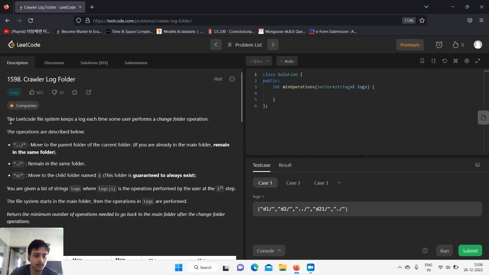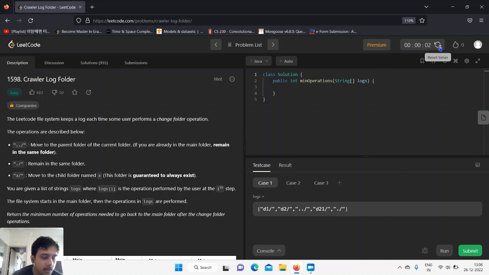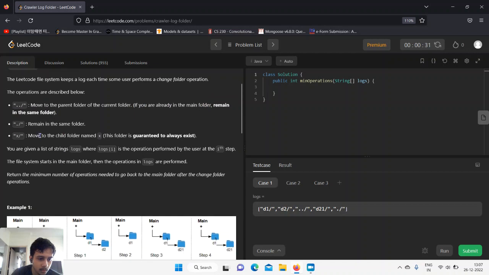Problem 1598, Crawler Log Folder. Let's go. The LeetCode file system keeps a log each time some user performs a change folder operation. The operations are described below. Move to the parent folder. If you are already in the main folder, remain in the same folder. Move to the child folder named X.